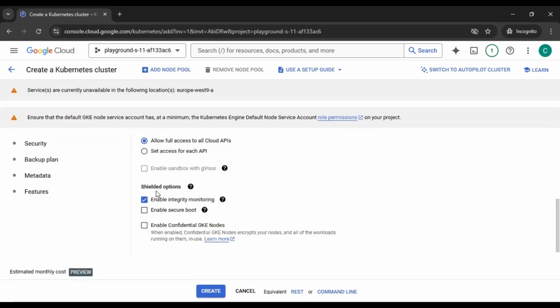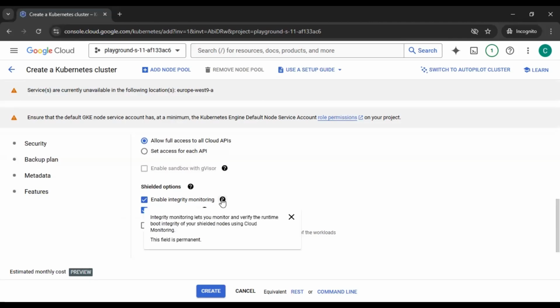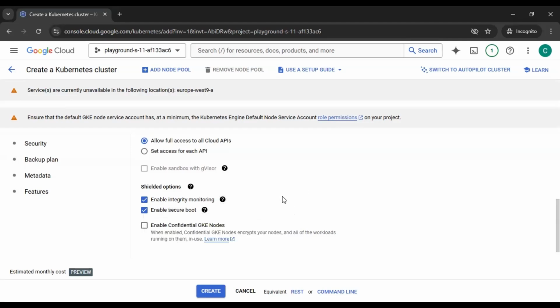All right. So next one is the shielded option. If you enable secure boot, then secure boot will protect your nodes against boot level and kernel level malware and rootkits. And integrity monitoring will help you monitor and verify the runtime boot integrity of your shielded nodes using cloud monitoring. So it's better to have them checked, because that is how Google ensures protection against threat attacks.